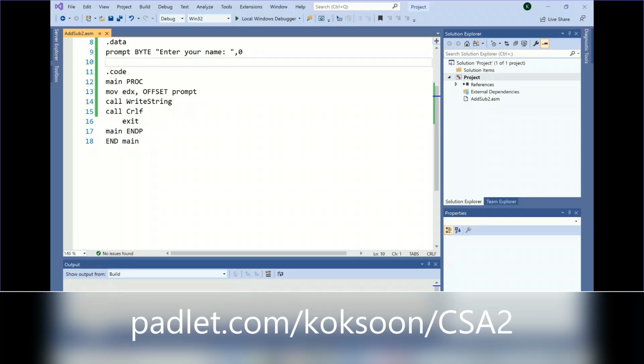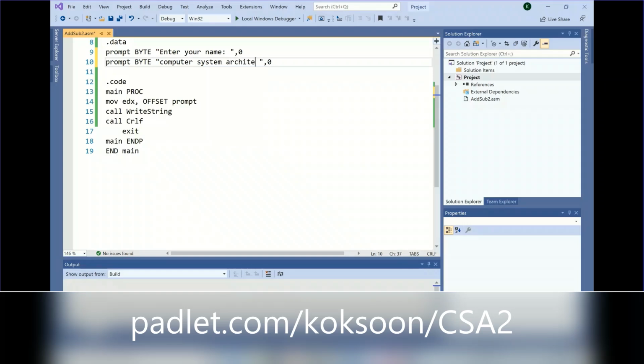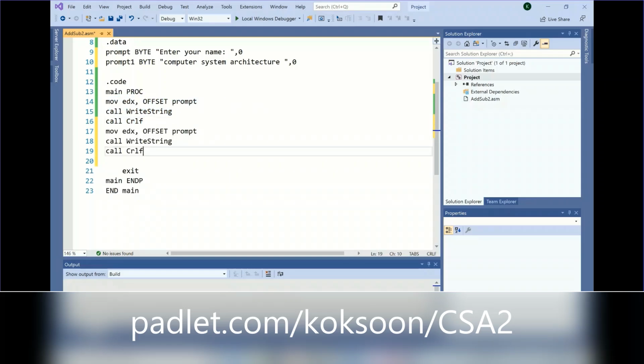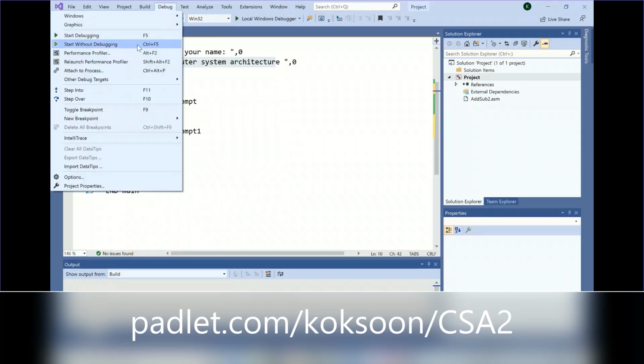You can change it to other things. So let's say I have something else I want to display: Computer system architecture. I just type in the string I want. Then the same thing, I just need the offset. Again, let's say I copy everything. I want to display two strings. I just repeat this code, but here using prompt 1. Then it will display this for me. So let's start.